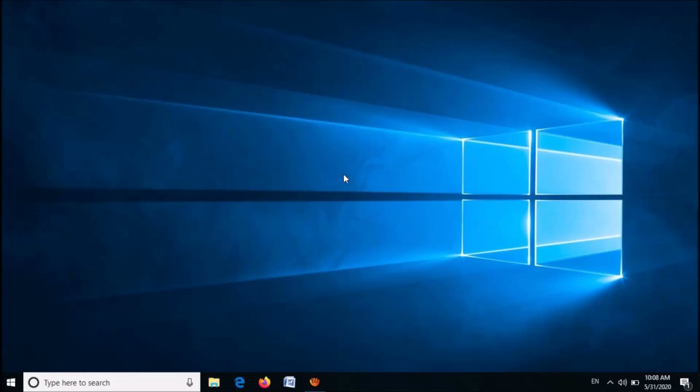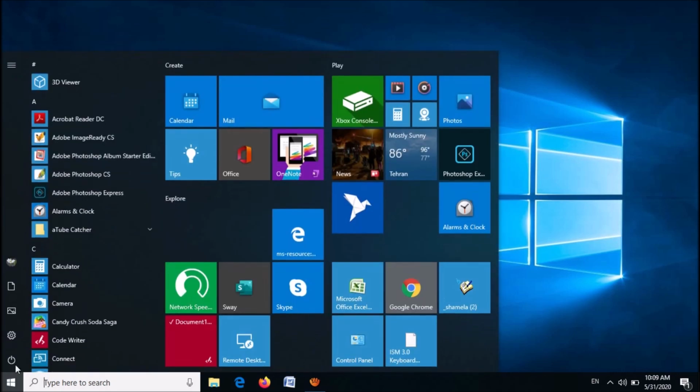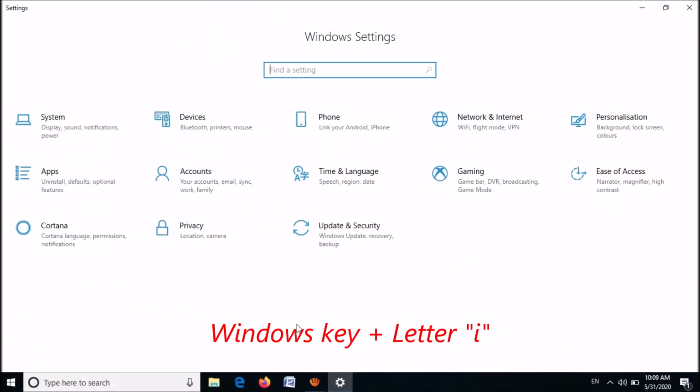There are three methods to fix Wi-Fi icon missing from the taskbar in Windows 10. Method 1. Open the Windows settings. To open it, click on the Start menu and then click on the Settings icon. You can open the Windows settings by simply clicking the Windows key and letter I together on the keyboard.